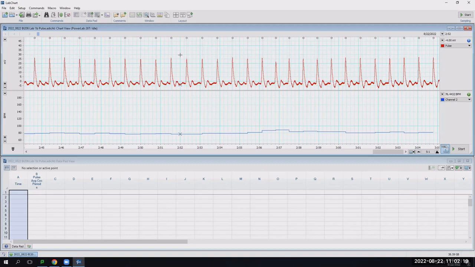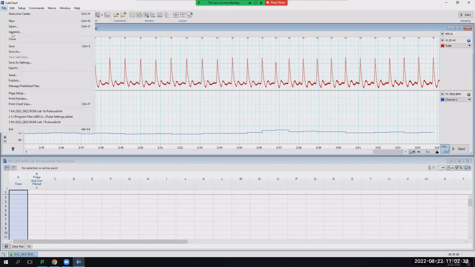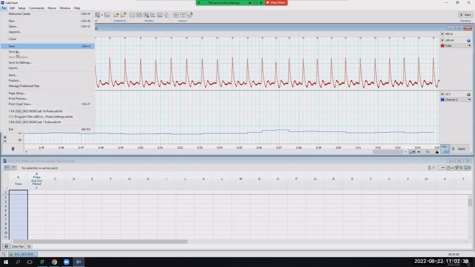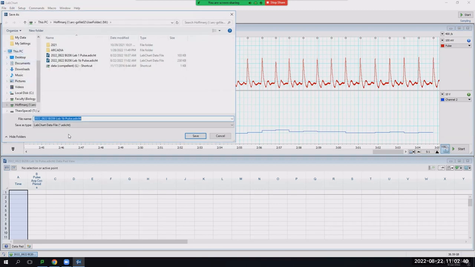Once you've done taking your measurements, collecting all of your data, you can submit your data set if you've got a good one. There's a link on Canvas. But if not, you can go through and click Save. Save this one through Save As. Save it as an ADI-CHT file, save it on the computer, but it may be lost when you log off the computer, so make sure you submit it to Canvas.